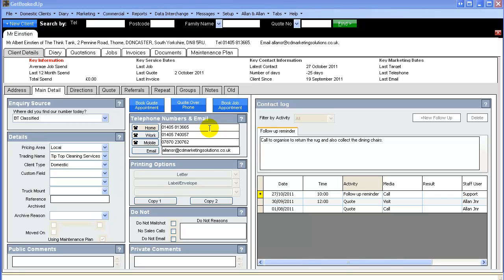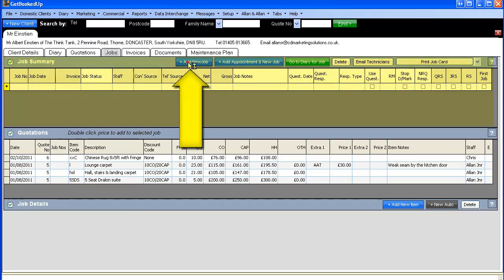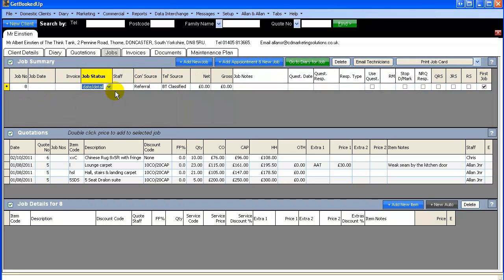So let's create a job from the quotations that are on the system and show you how to add it onto the diary. You're in the client's record here, and on the top set of tabs there's the jobs tab. If we click into there, we can see that we've got a job summaries at the top, and if we click add new, that puts a new job summary on there.